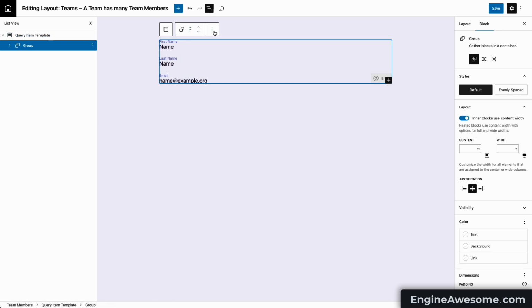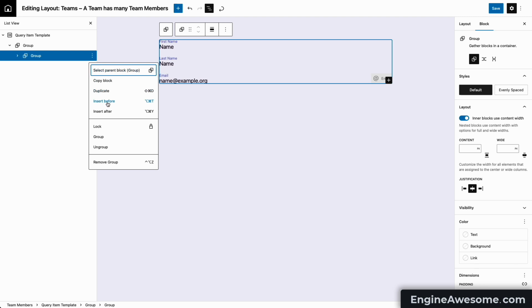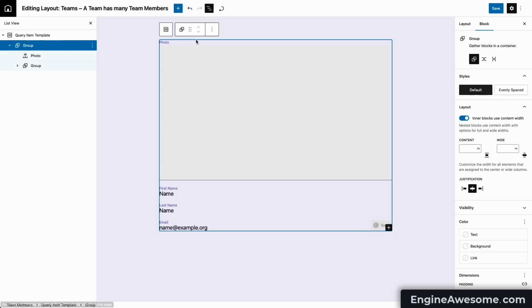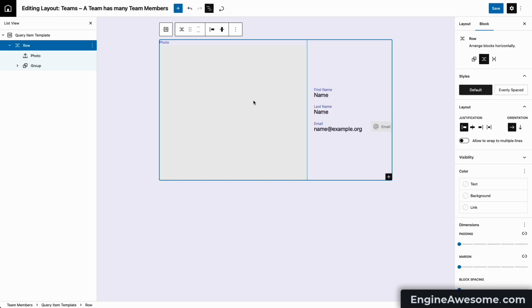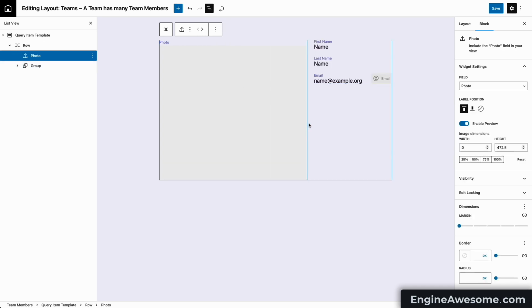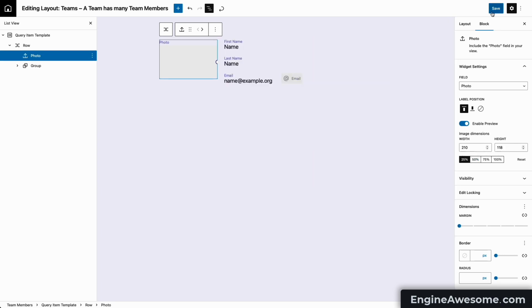And then we're going to create another group block here. So before this group, we can insert in the image field. So we're going to say insert before, and we'll add in the photo. So let's make this group block a row. And let's also evenly space these out, why don't we? And we can align their data to the top. Actually, instead of evenly spacing this, I think we just want to make our photo a bit smaller. So I'm going to go ahead and do that. We'll make it 25% width, and we'll hit save.